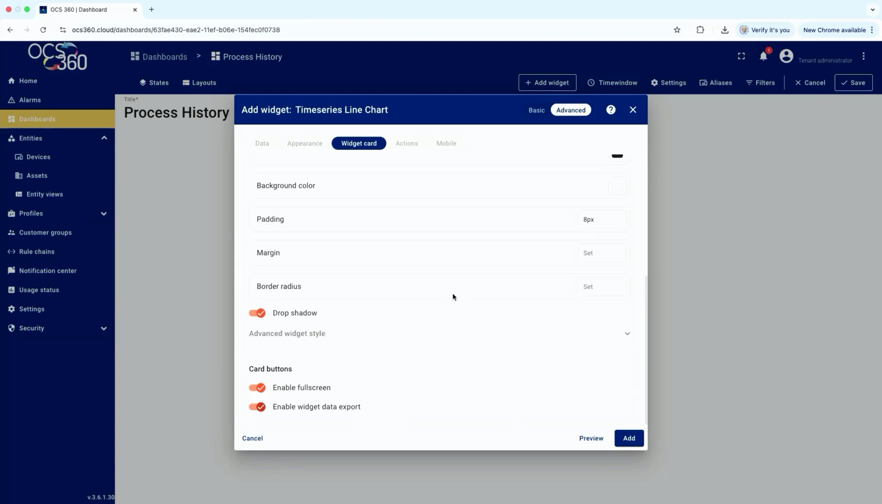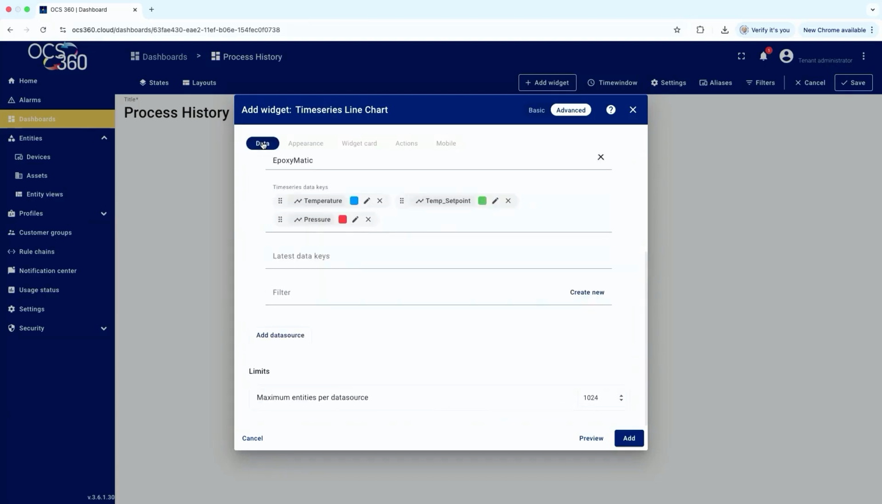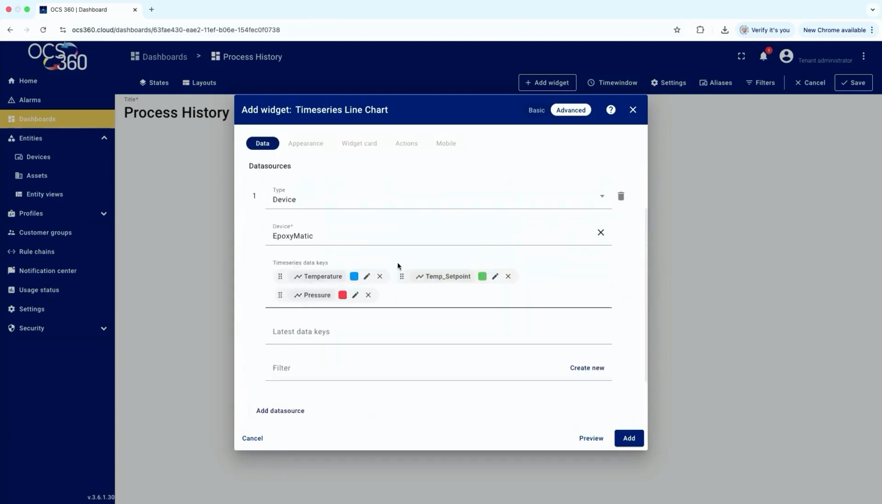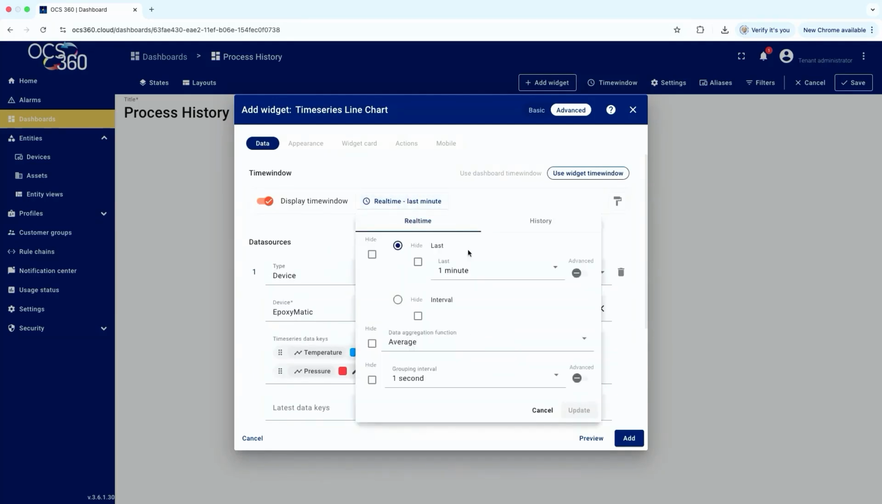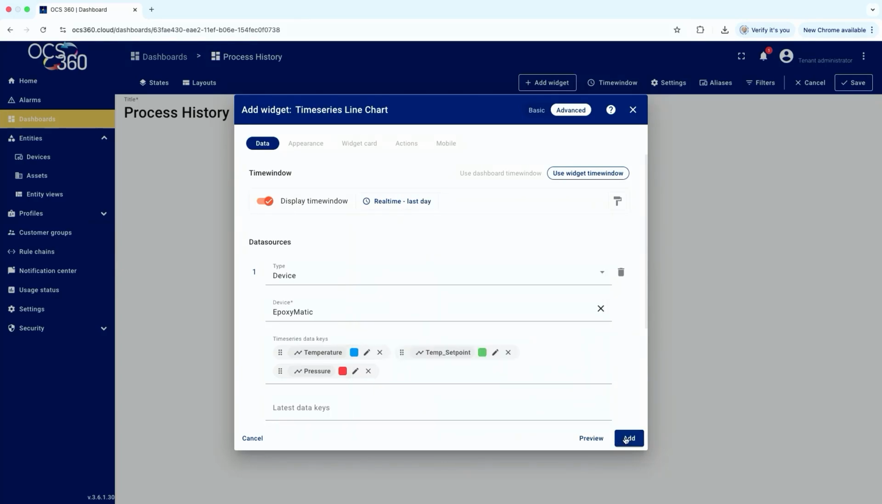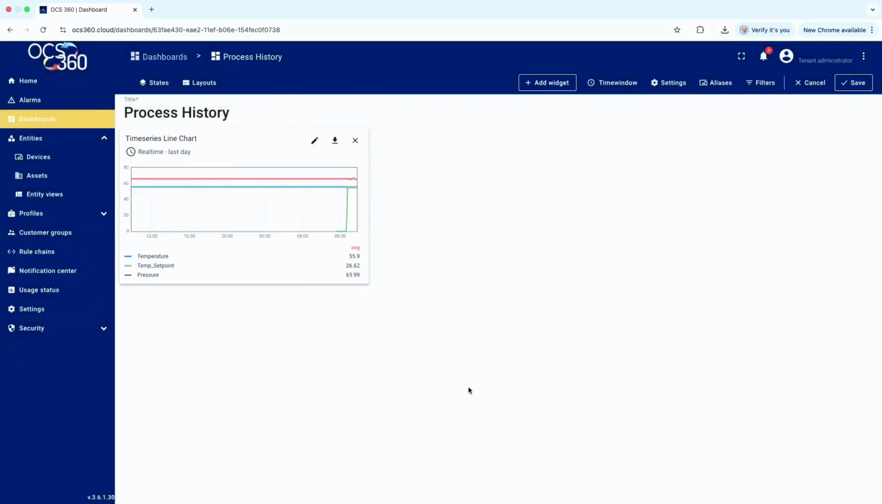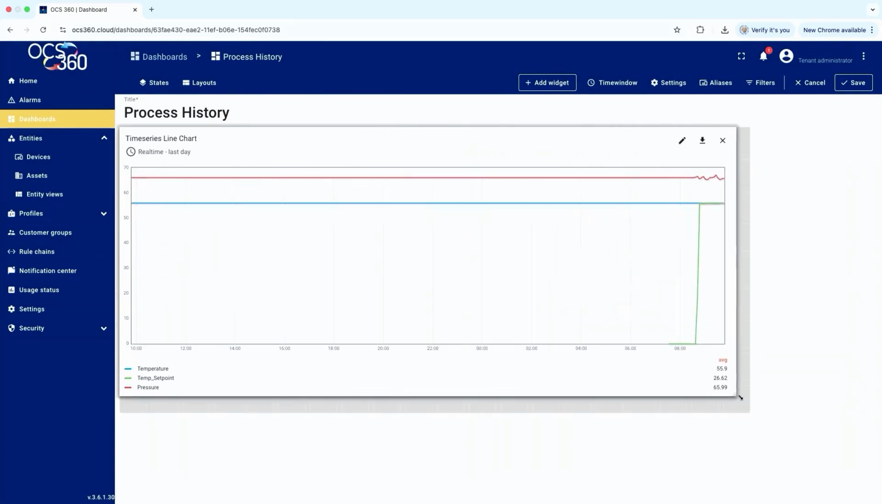Let's go back to the data and scroll up. Now we want to go in and change our time window. Instead of looking at the last hour's worth of data, let's look at the last day's worth of data. We will leave everything else the same. Hit update. And let's see how things look once we hit add. We are going to make it larger. We can make it whatever size we want.